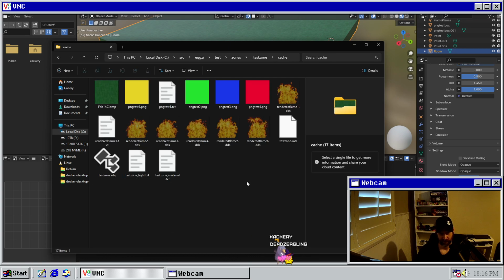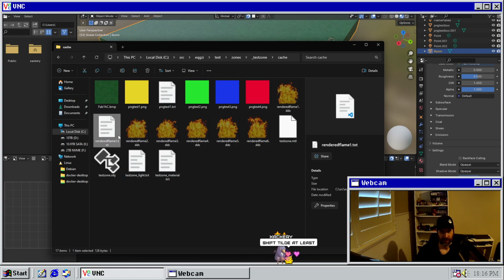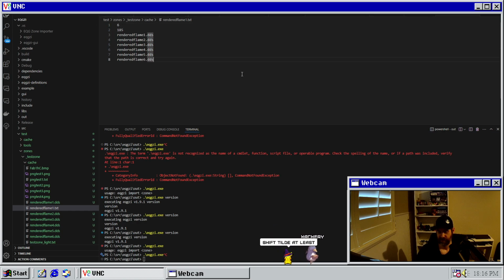So anyways, all right, we got this little binary, and I assume you've already primed all this so that the cache directory has this rendered flame, right? And then you have a text file, shift tilde.